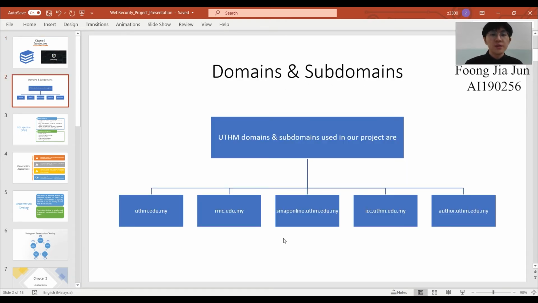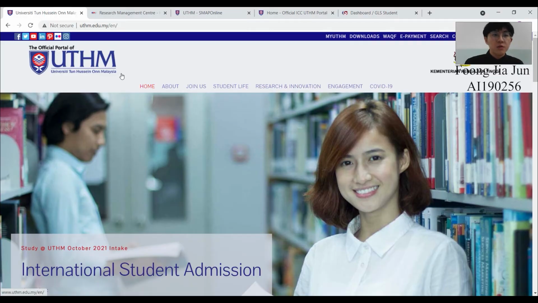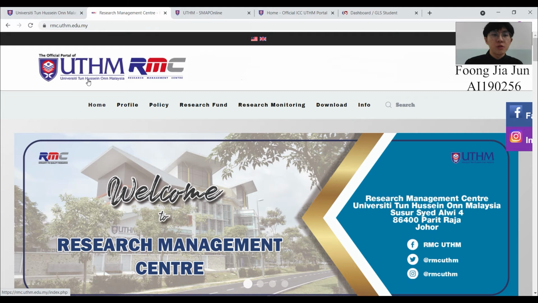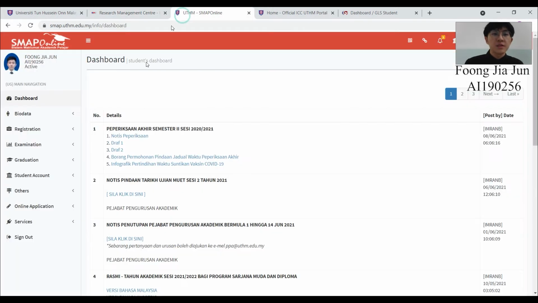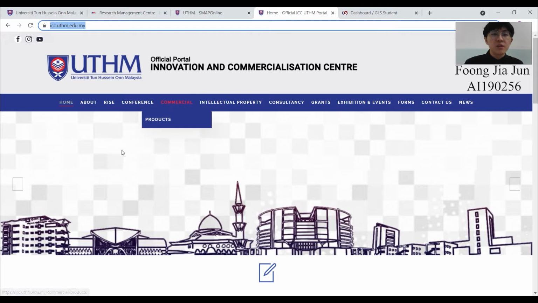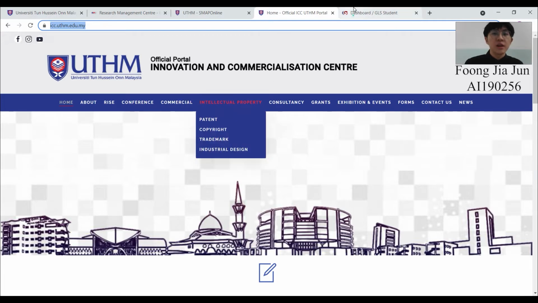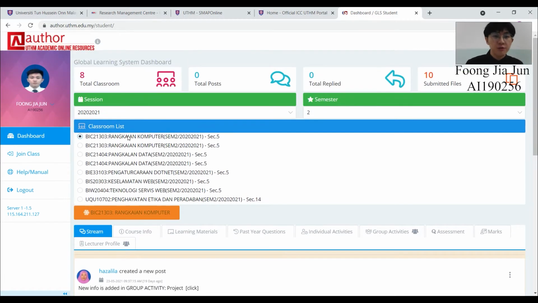Domain and subdomain. The UTHM domain and subdomains used in our project are uthm.edu.my, rmc.uthm.edu.my, smaconline.uthm.edu.my, icc.uthm.edu.my, and author.uthm.edu.my. The uthm.edu.my is the official portal of UTHM, and rmc is the research management center. SMAC Online is for student use, and ICC is the Innovation and Commercialization Center. The author site is something like a communication platform between lecturers and students.